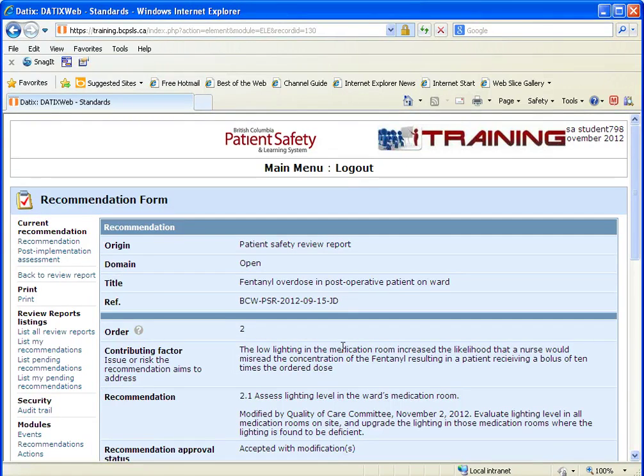The recommendation screen describes the contributory factor identified from the Patient Safety Review Committee and the recommendation which you have been asked to implement. If the recommendation from the Review Committee has been modified as the report has gone through your organization's approval process, you will see the original recommendation from the Review Committee as well as the modification. The modified recommendation should be identified by the person or group responsible for the modification, as well as the date the modification was approved. In this case, you can see the original recommendation and the modification made by the Quality of Care Committee on November 2nd, 2012.